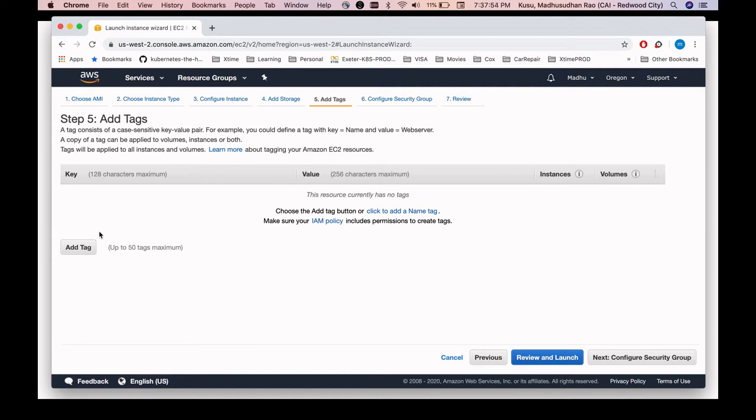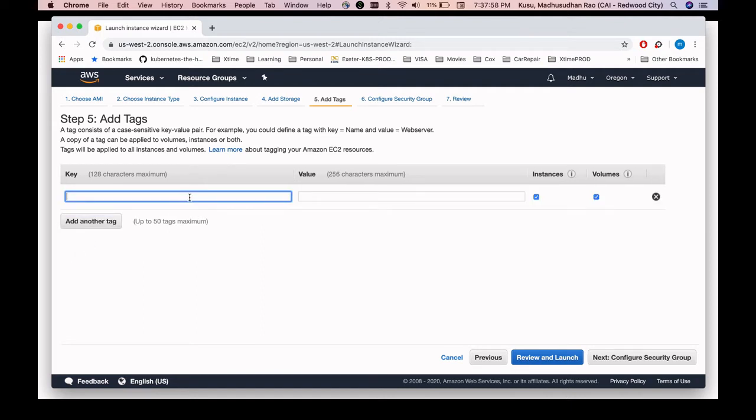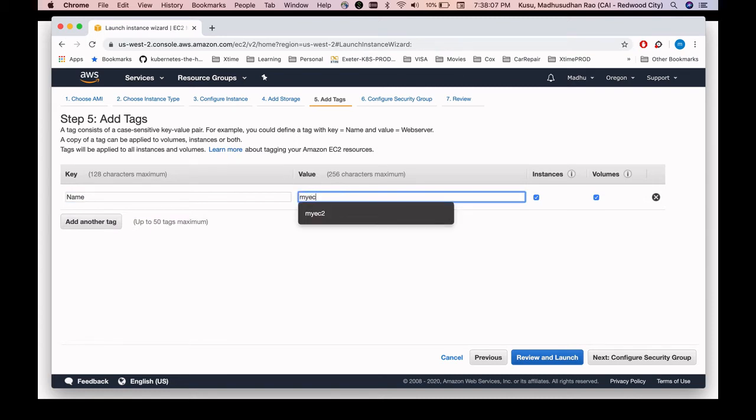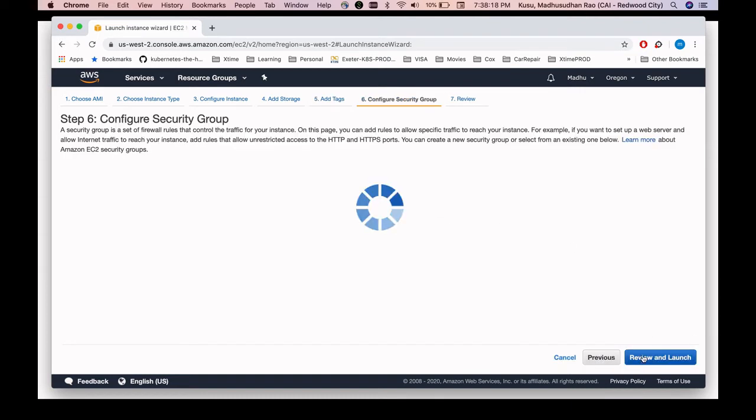I can add a tag by clicking on the add tag button and I can provide a key name. I'm providing the name as a key here, and the value is my EC2 instance. So I added a tag called name, and the value for that name key is EC2 instance. Now click on the security group.